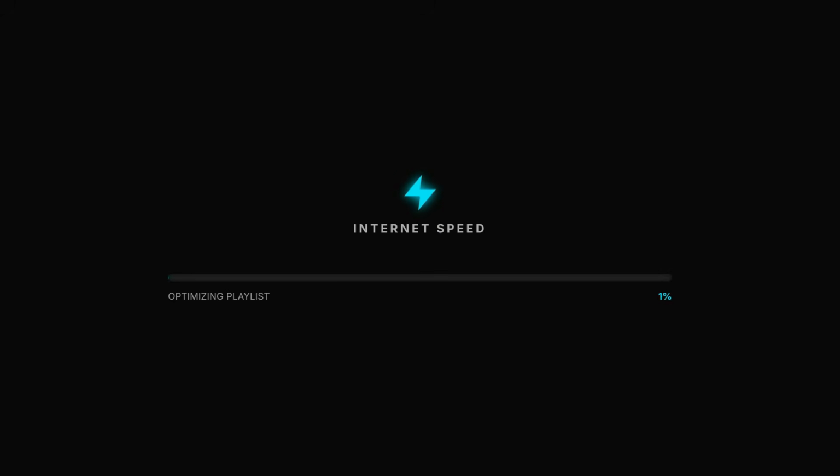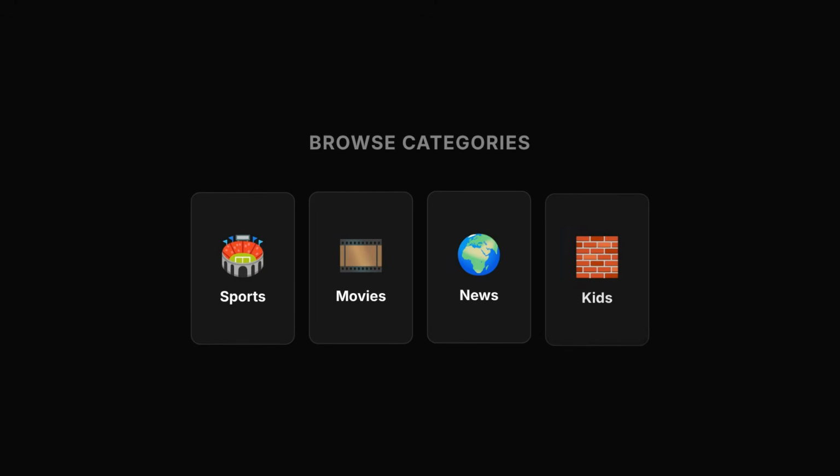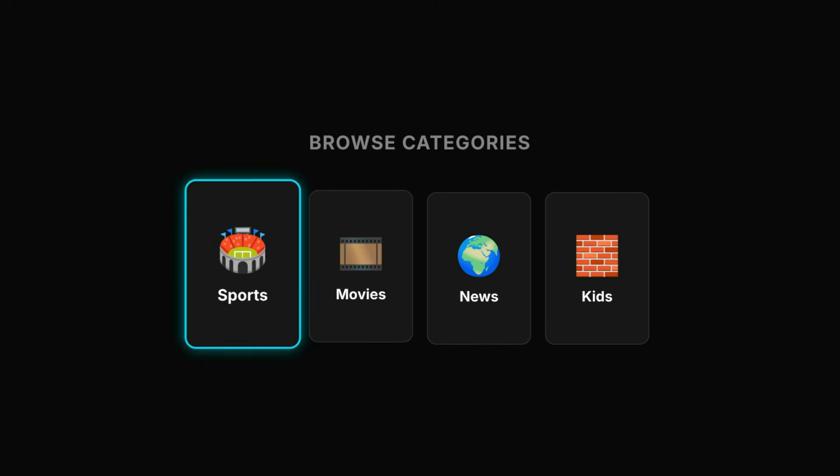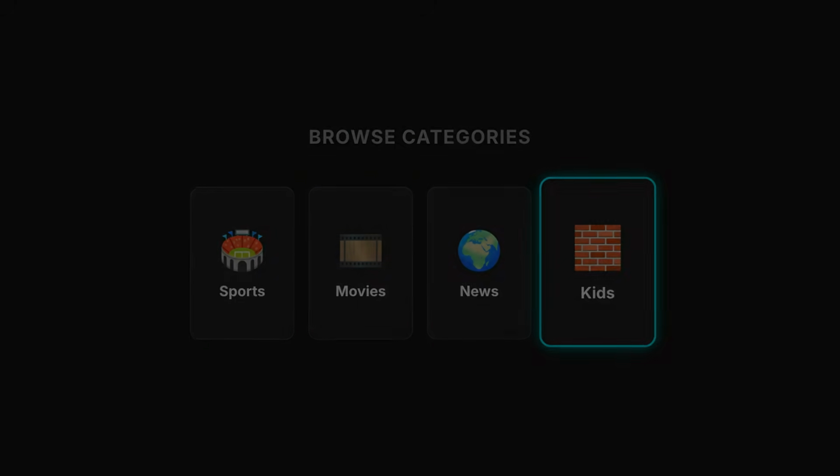This process usually takes only a few short seconds, depending entirely on the total size of the playlist and your current internet speed. After the loading process completes, your channels will show up, automatically sorted into clean categories like sports, movies, news, kids, and more. From there, all that is left to do is pick your favorite channel, press play, and start enjoying live television instantly. It really is that simple.